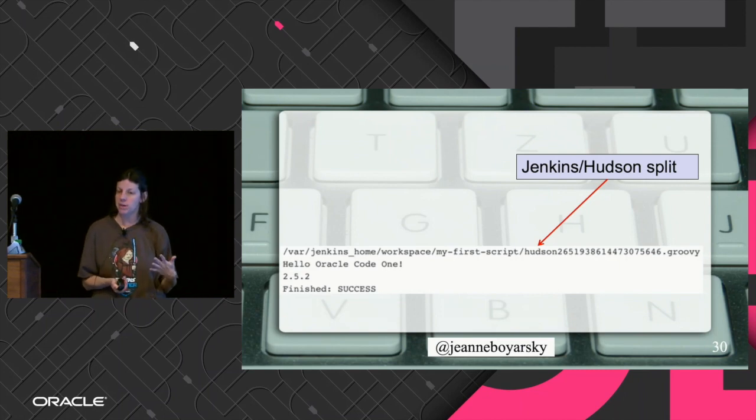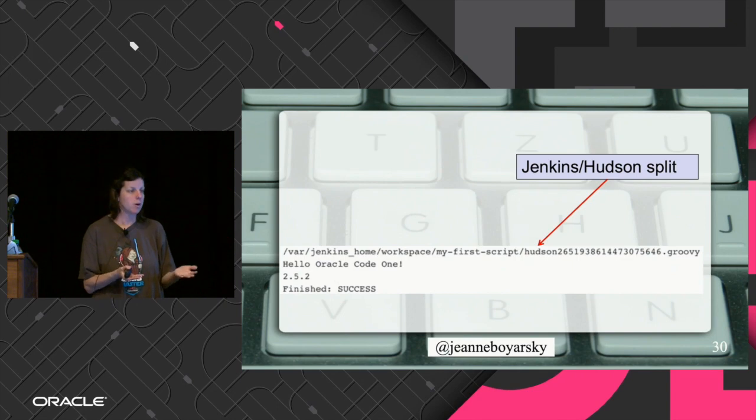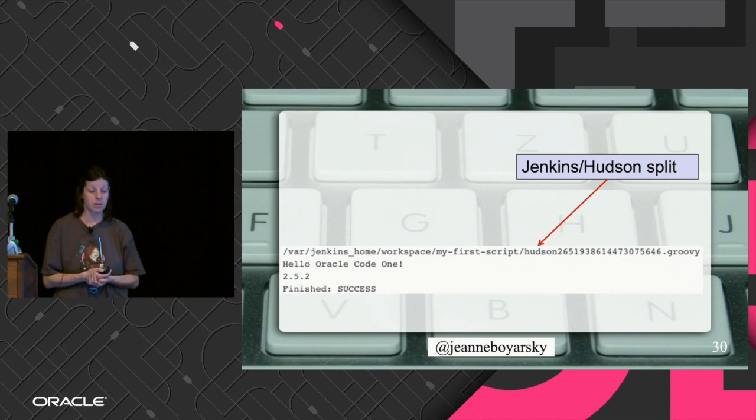Maybe I want to check something, right? I've told my users you must have an email in all jobs, so we know who you are, and we can tell you when your job fails, and they forgot. So I can have Jenkins take care of telling me.